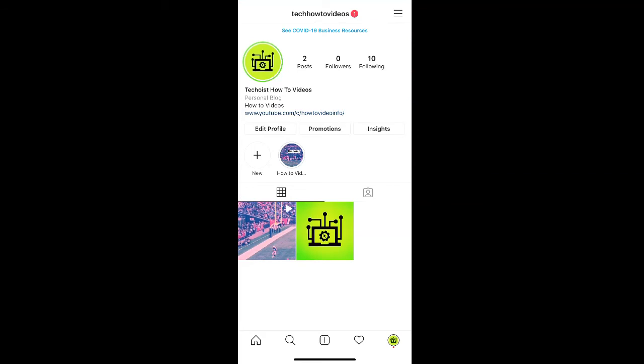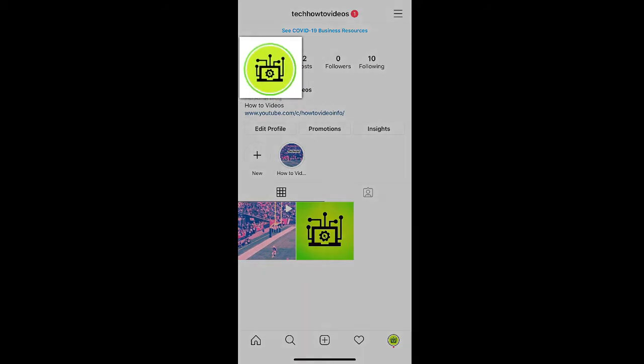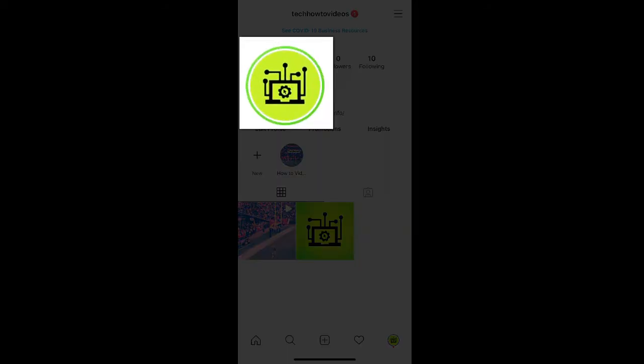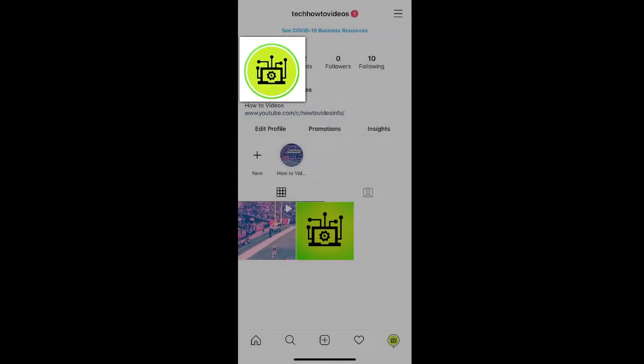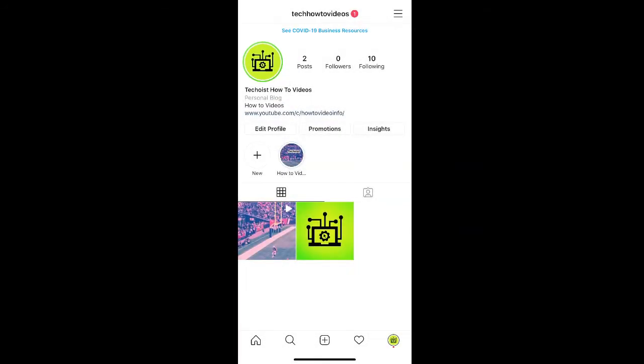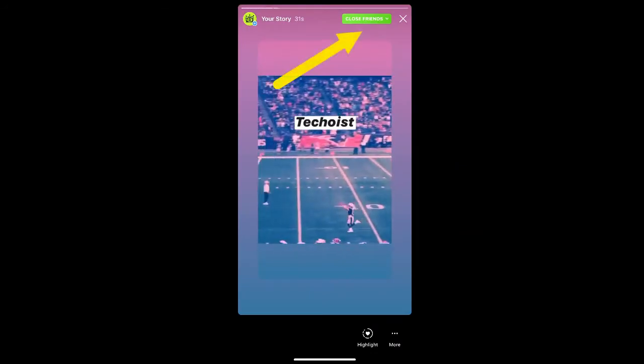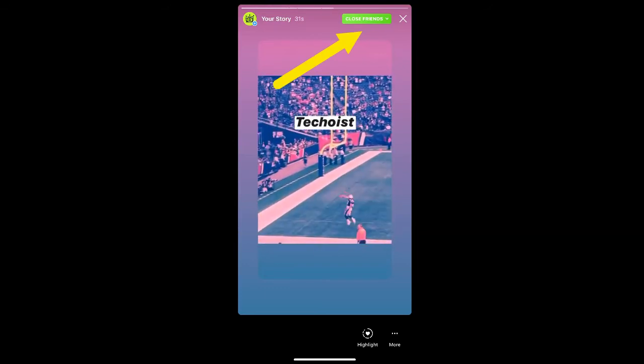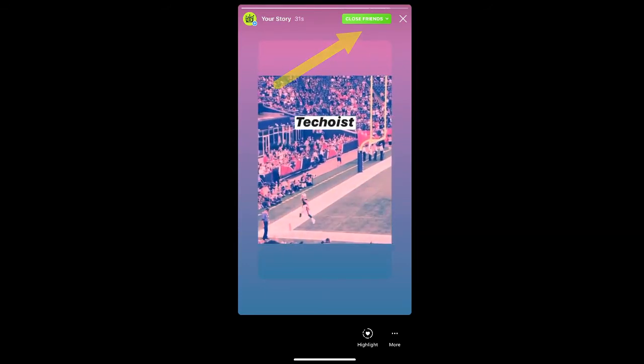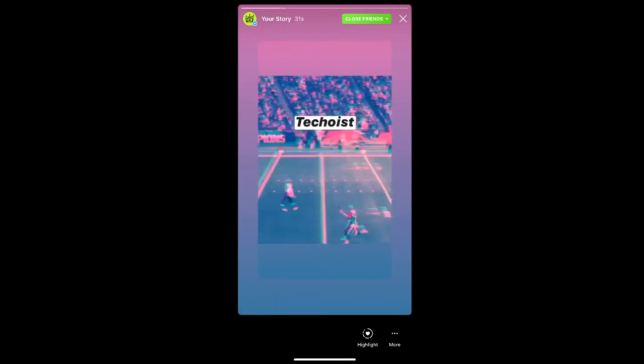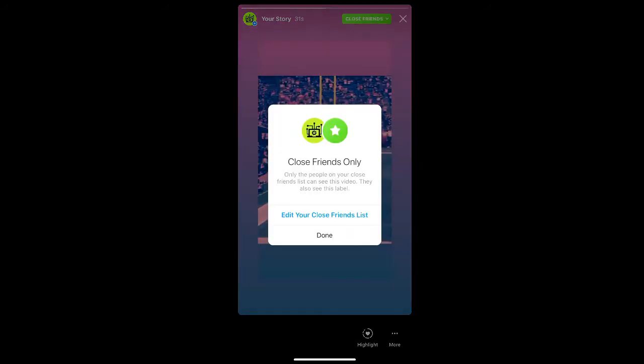From your profile page, you can tell that an Instagram story is shared to your close friends by the green outline around your profile icon. If you select your profile icon to view your story, you'll also see the close friends icon in the top right corner of your screen to indicate this. If you select the icon drop-down, you can edit your close friends list to add or remove other users.